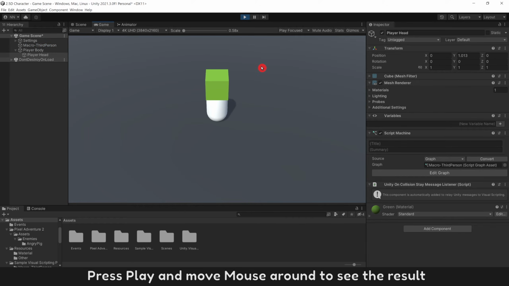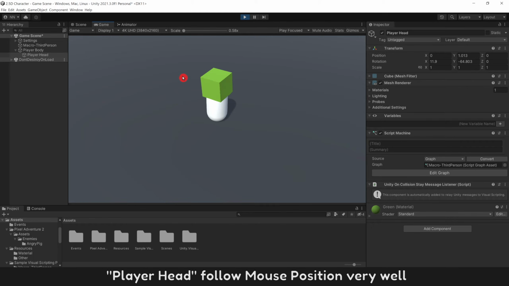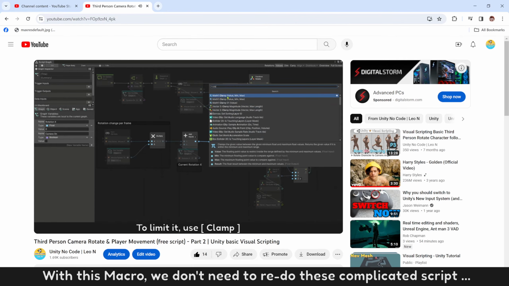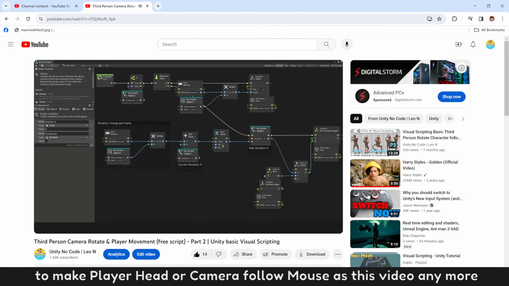Press play and move the mouse around to see the result. The player head follows the mouse position very well. With this macro, we don't need to do these complicated scripts again to make the player head or camera follow the mouse, as in this video anymore.